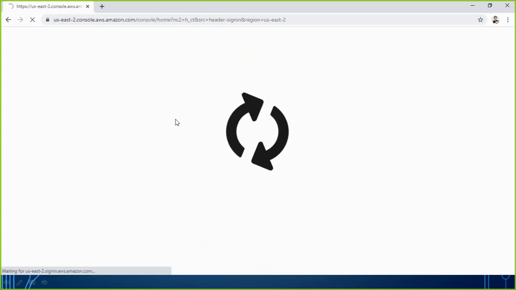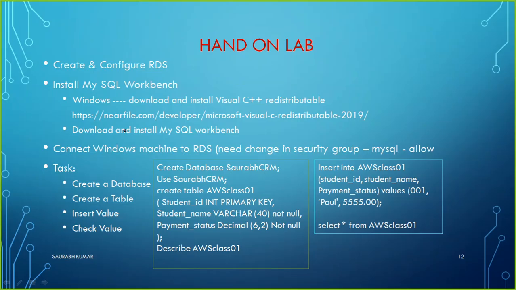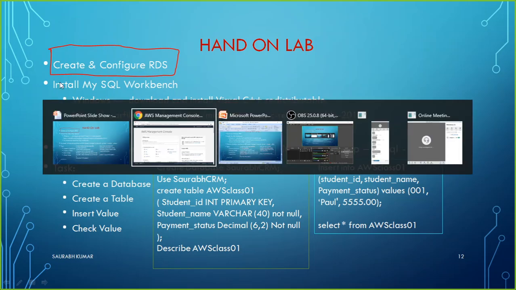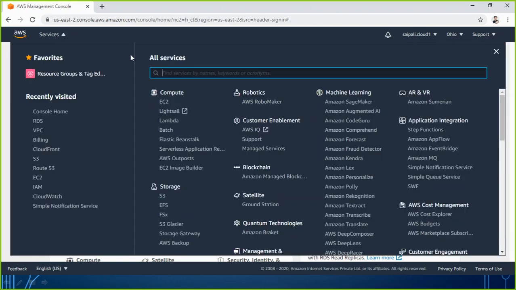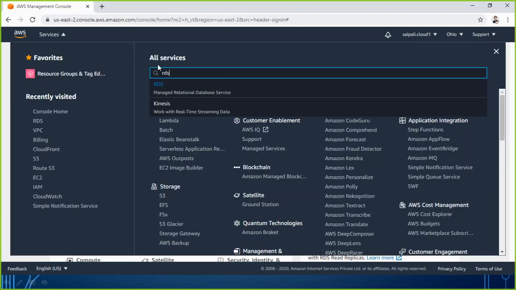So we are going to follow some steps here. These are the steps we are going to follow. The first task I'm going to complete is creating or configuring RDS. Let me show you how to do it from the AWS Management Console. So the very first task we are going to do is RDS. So let's go to services, search for the RDS service, the managed relational database service, and click on it.